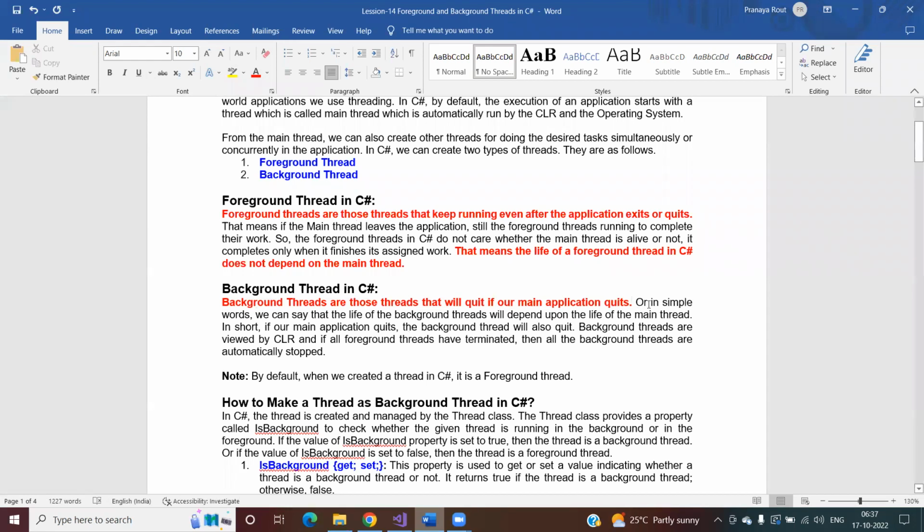Suppose you created one background thread and your main application is running on the main thread, right? When the main thread completes the task, it doesn't matter whether the background thread completes its task or not. As soon as the main thread completes, the background thread is also going to stop, whether the task is completely performed or not. Main thread quits means the background thread automatically quits, right?